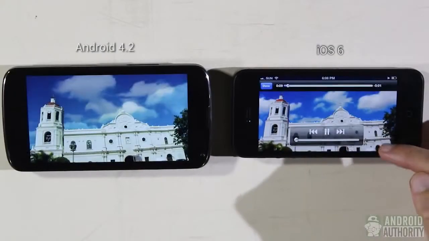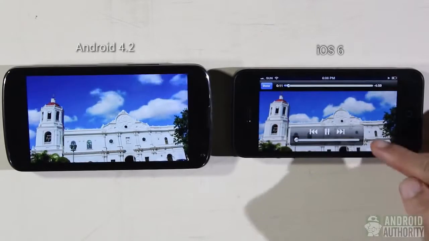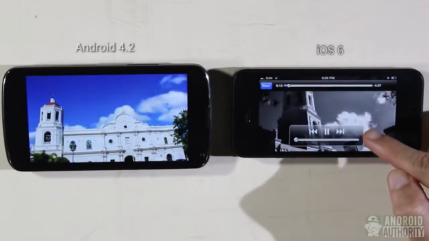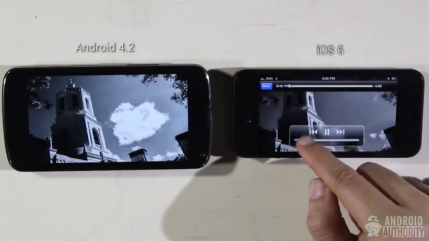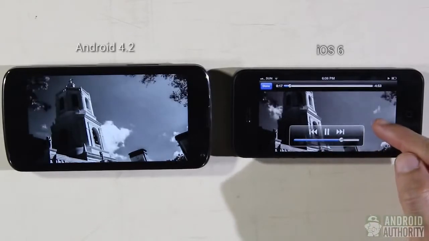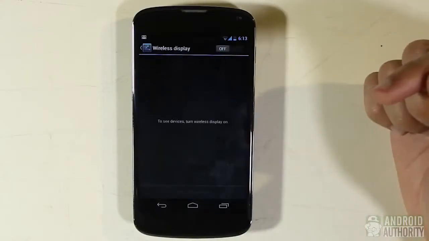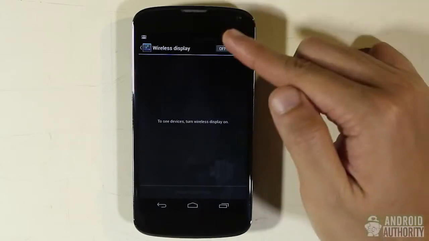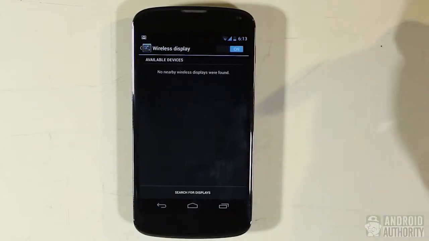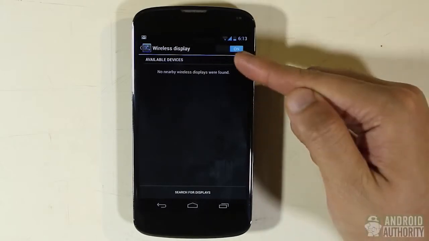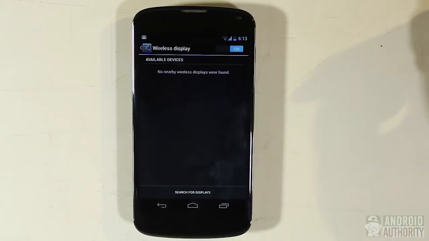Video playback controls in iOS are simple, but unlike its counterpart in Android, this video player has previous and next buttons, plus quick access to the volume slider. But you can't share videos from this app. Jelly Bean also has a new feature for sharing your device's display wirelessly to another supported display, such as a compatible HD TV. It's similar in functionality to AirPlay in iOS 6, though the feature is currently available only on the Nexus 4.